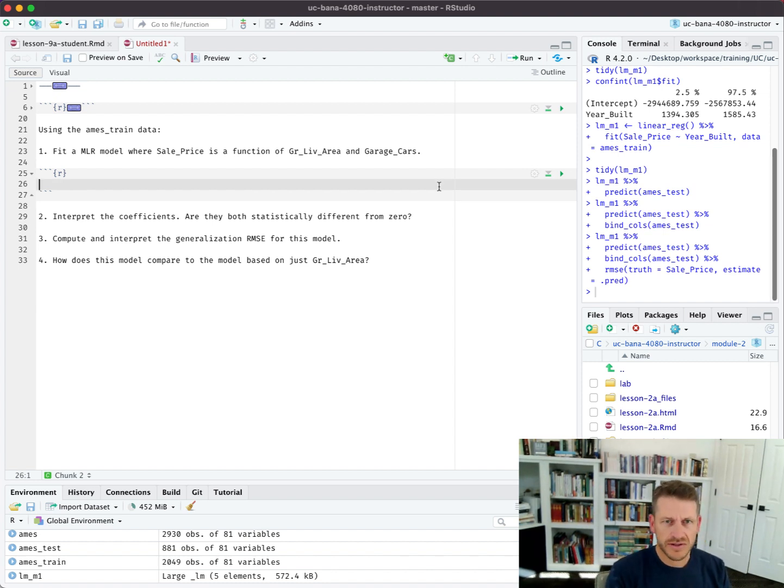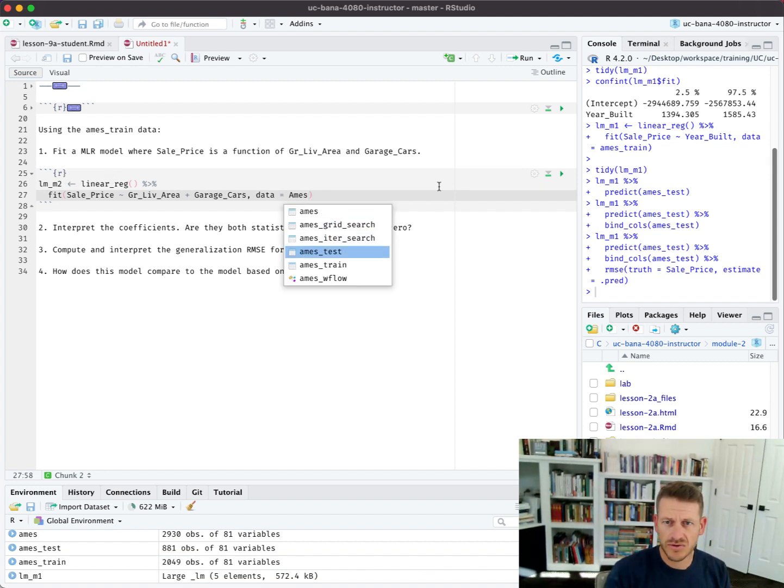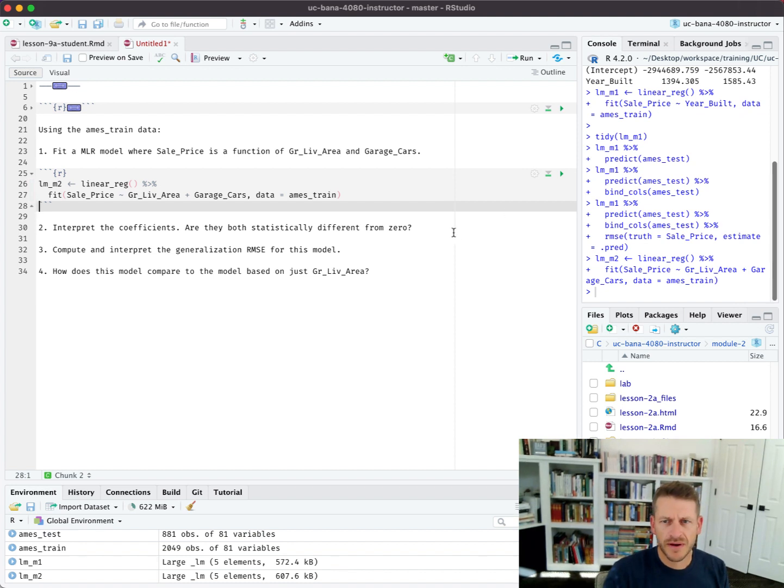So let's just call this lm_m2. What I'm going to do is first create my linear regression object, and then I want to fit a model where sale price is a function of Gr_Liv_Area plus Garage_Cars. And the data we want to use is the ames_train. All right, so we've done that.